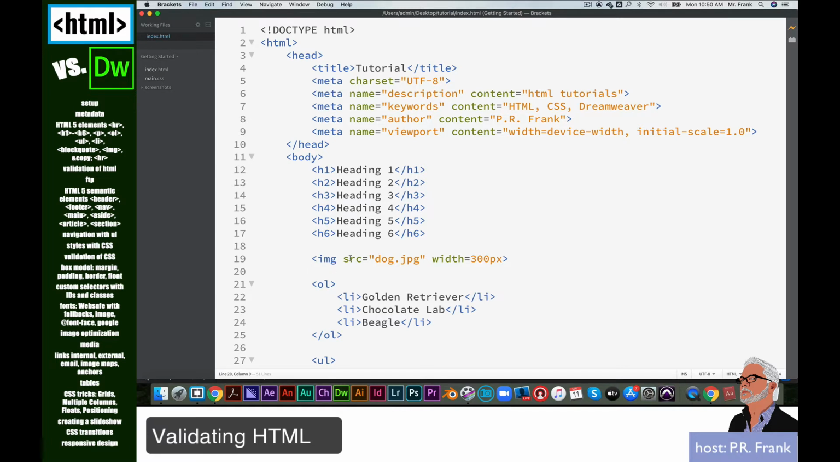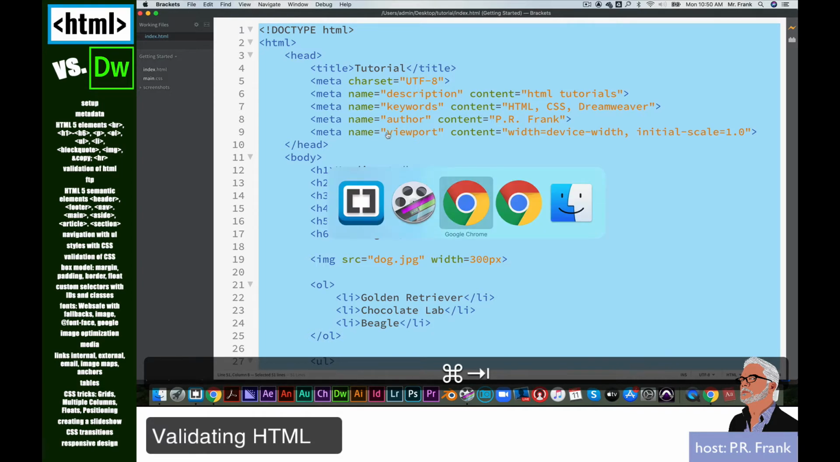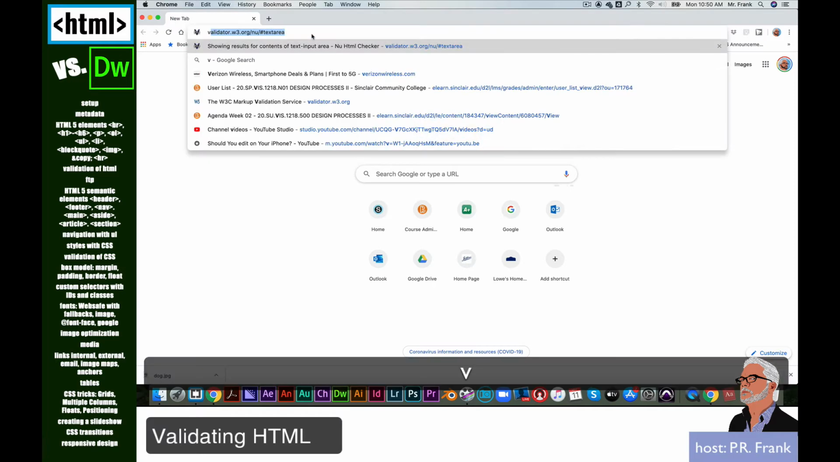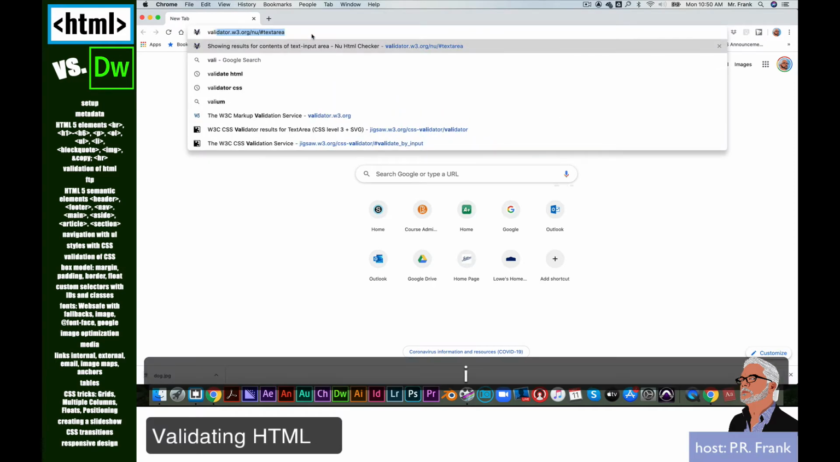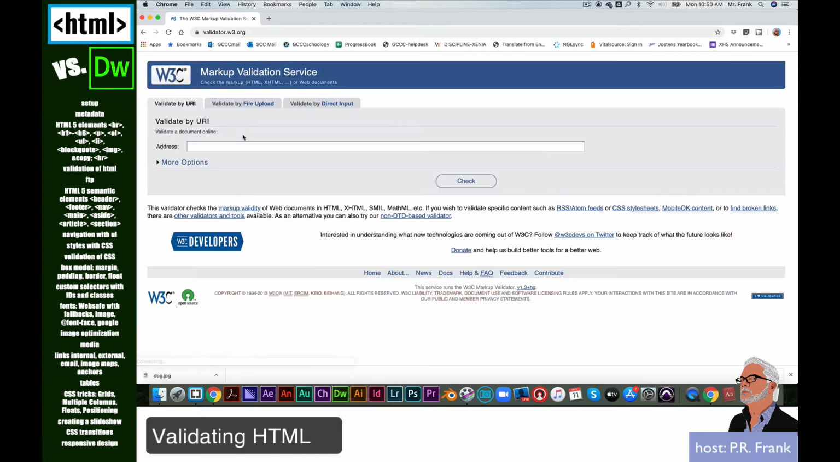So let's first take all of our HTML and select it. I'm going to do Command A. You can do Control A on a PC. I'll copy that. I'm going to switch over to our browser, and in our browser, I'm going to start typing validate HTML. There it is. It brings me to the W3 Schools Markup Validation Service. This is where I would go. W3C is the organization that kind of oversees HTML on the internet.